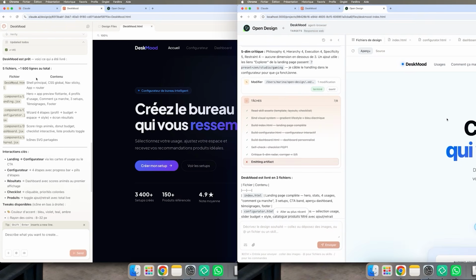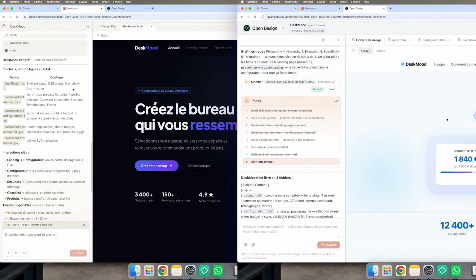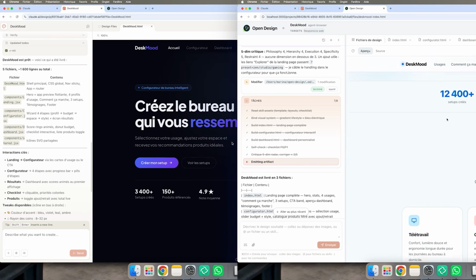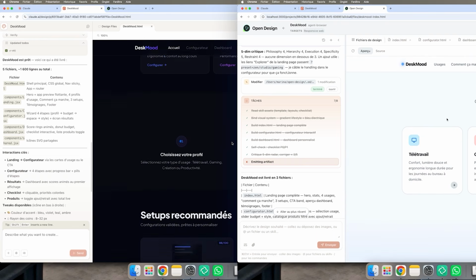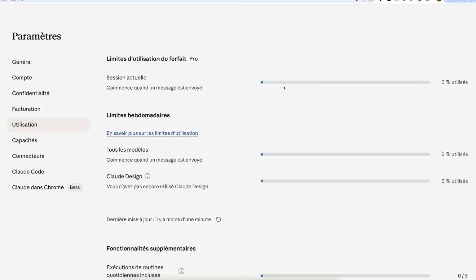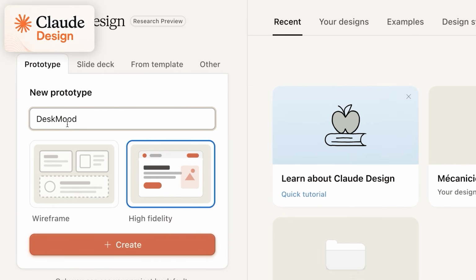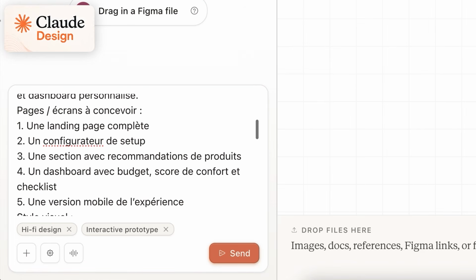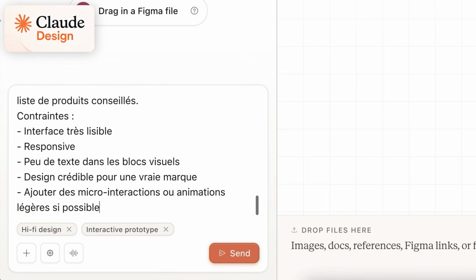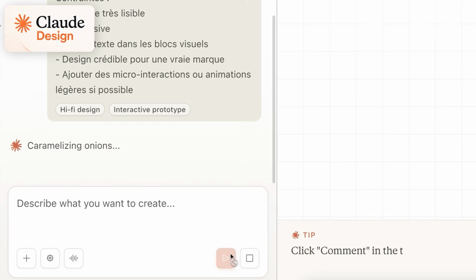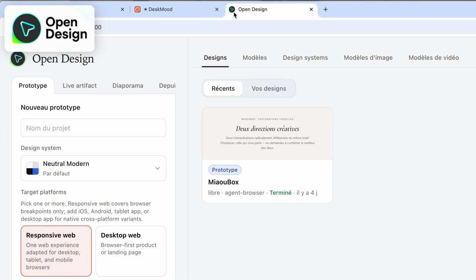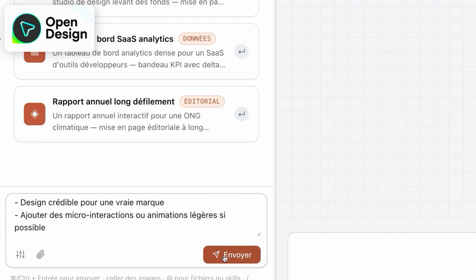Before creating my full project, I wanted to do a concrete test. Give exactly the same brief to Claude Design and to OpenDesign. Then compare both the result and the consumption. For that, I'm using a fake brand for a desk setup configurator for remote work, gaming, or content creation. It is deliberately a fairly complete brief because this is the kind of situation where you quickly see the limits. As soon as you add several screens, variants, or a few corrections, consumption rises very quickly.